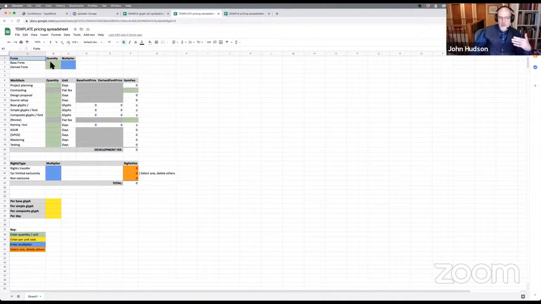Basically, this spreadsheet involves a bunch of formulas in the cells that allow you to fill in quantities in the green fields, a per unit cost in the yellow fields, multipliers in the blue fields, and then in the orange field, you're going to select from a number of possible options. At the top, you have the actual font.